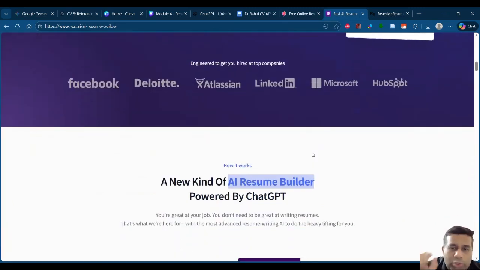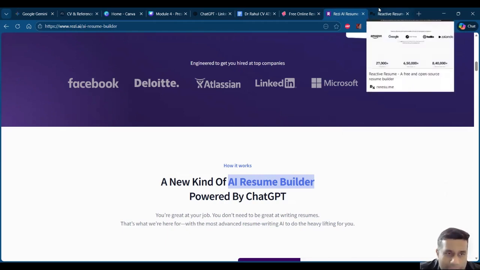But the main issue with Rezi is that once you create your perfect resume, it won't allow you to download it. You have to pay some amount to get permission to download it. You might spend 1 hour making it as perfect as possible, but then suddenly you realize there is no way to download it. So that's the issue.